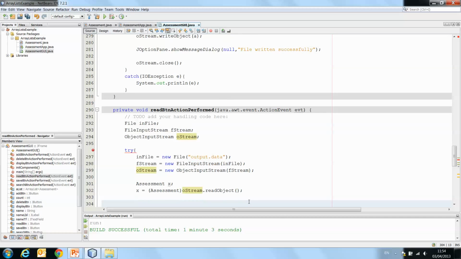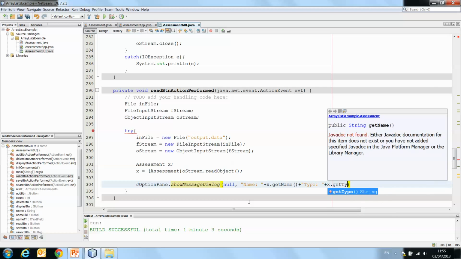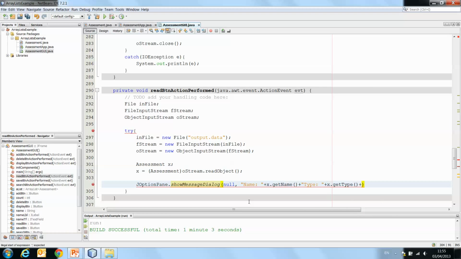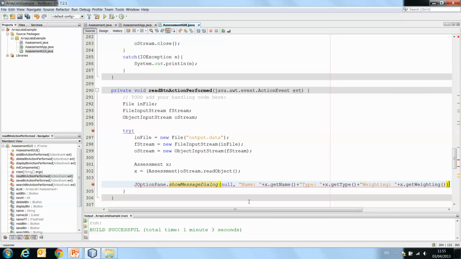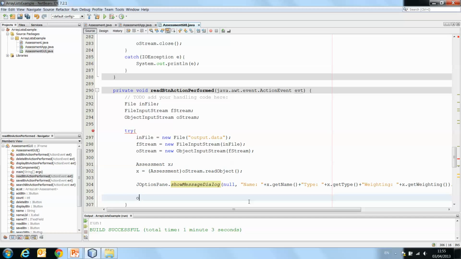Okay. Then all that's left to do is to get ourselves a JOptionPane.showMessageDialog. And in here we do null, name plus x.getName plus type plus x.getType. So we're just printing from the object as we would have in the display method, plus weighting plus x.getWeighting. Okay, so we pull the details out and print them, and then ostream.close to close our stream again.